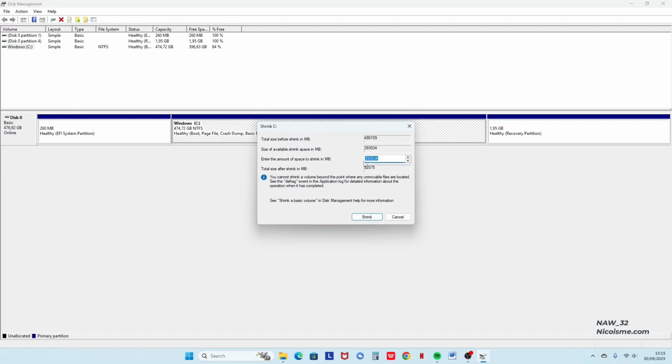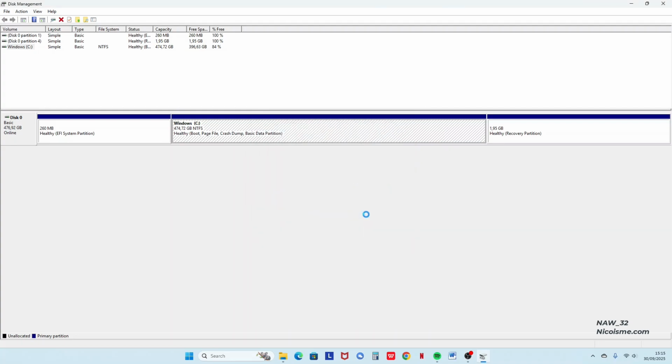Now, this part is important but simple. It asks you for the amount of space to shrink in megabytes. This is how big your new drive will be. Remember, 1 gigabyte is 1024 megabytes. Type that number into the box. For example, if I'm going to make a 100 gigabyte partition, I'll type in 102,400. If I'm going to make a 200 gigabyte partition, I'll type in 204,800, and so on.